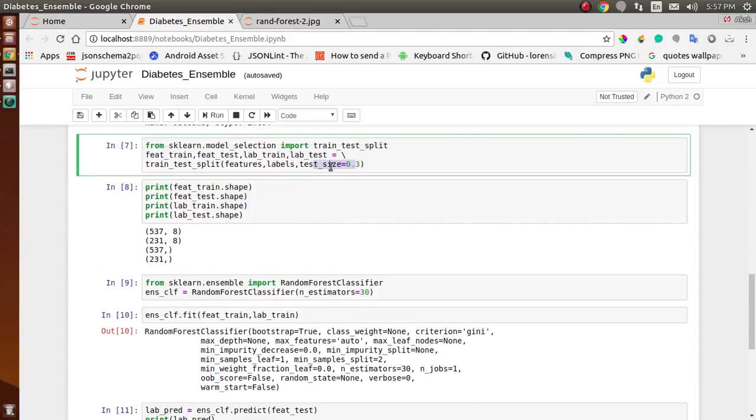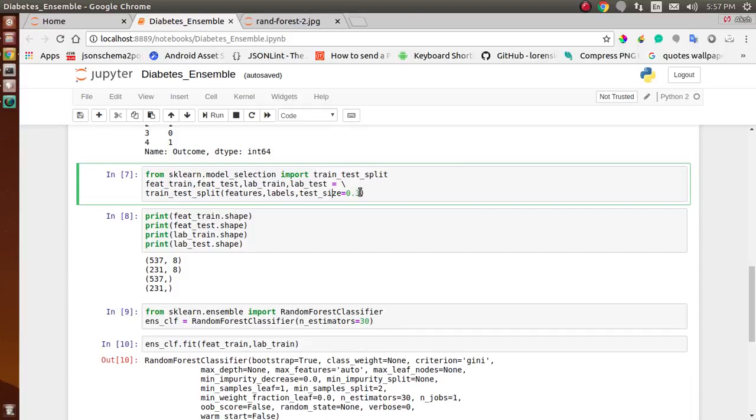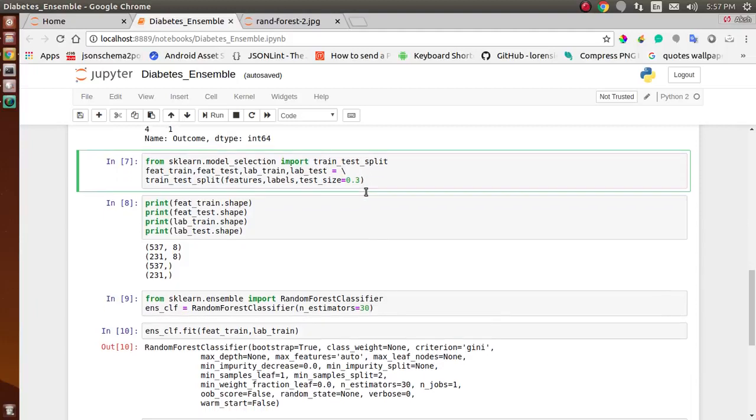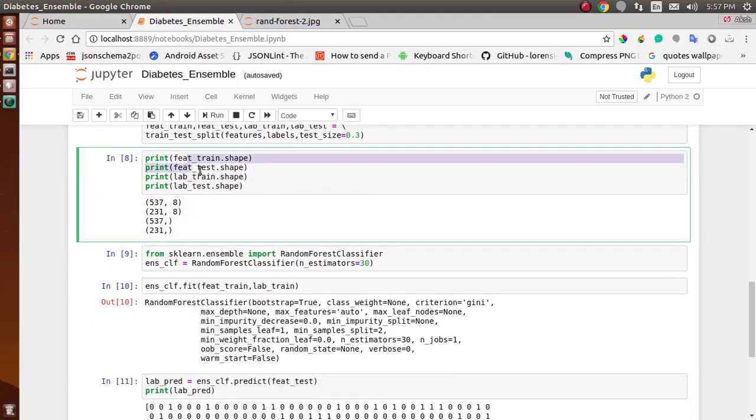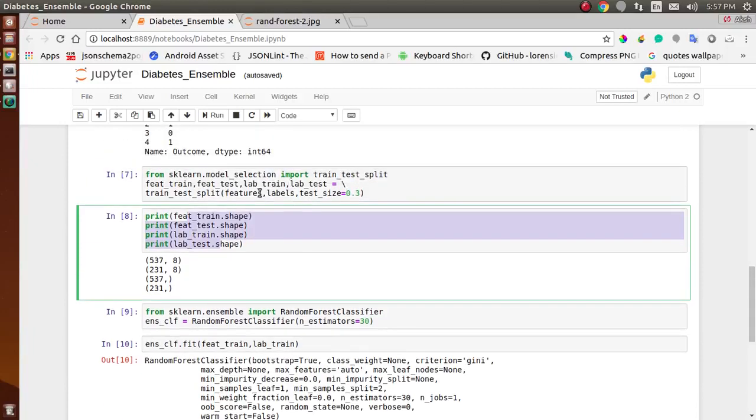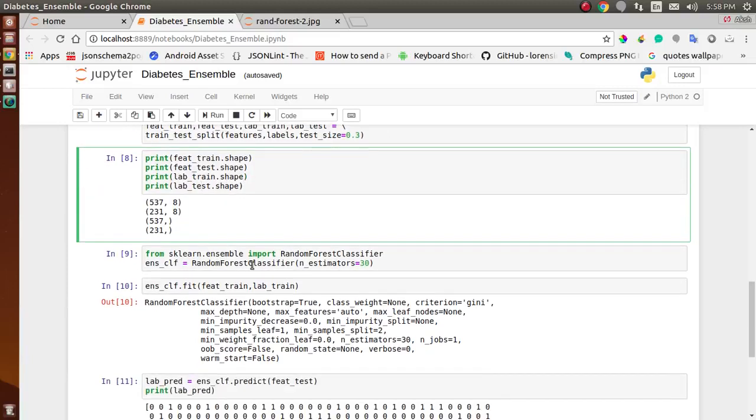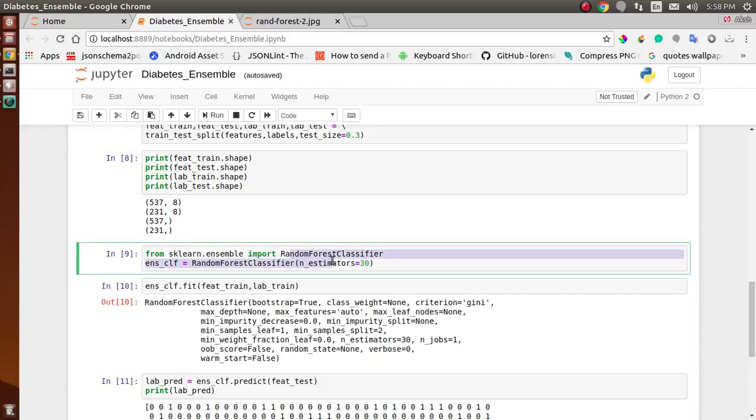What it means is we want 30% of our data in test and 70% of our data in training. Training means we want 70% of our data on which our model is trained, and then 30% of our data on which we will predict the values and check the accuracy of our model. So here we just print the shape of the training and testing data. Here you can see we get the desired result. Now we switch on to our model.